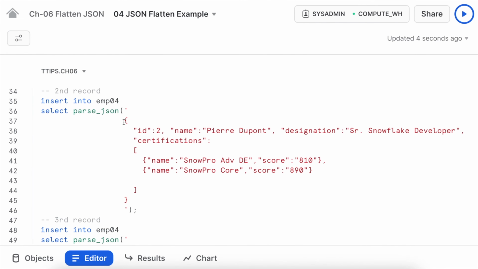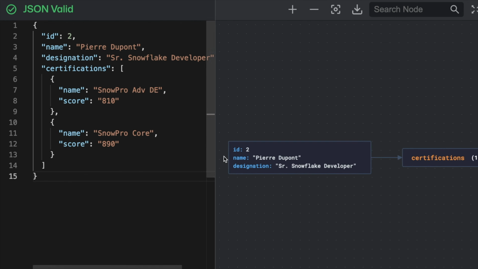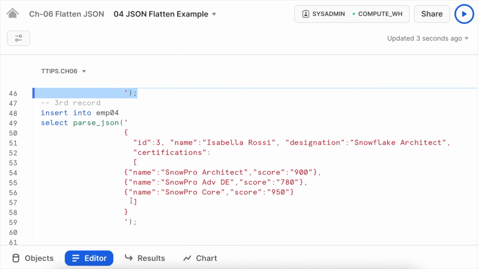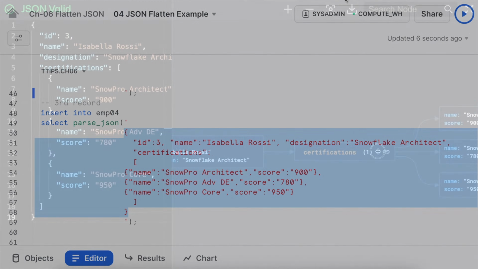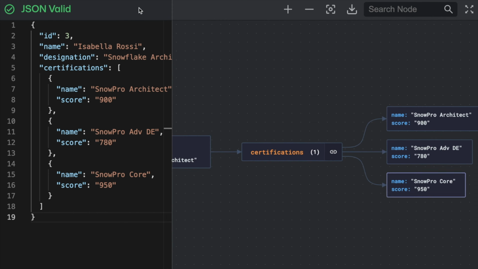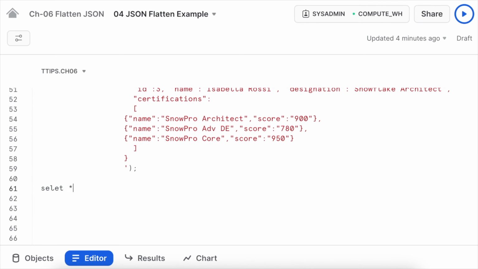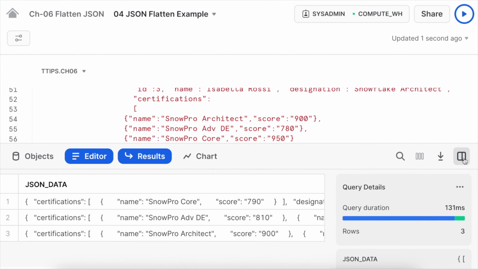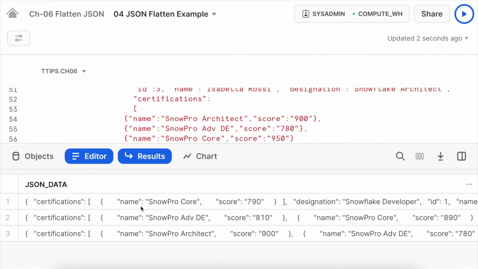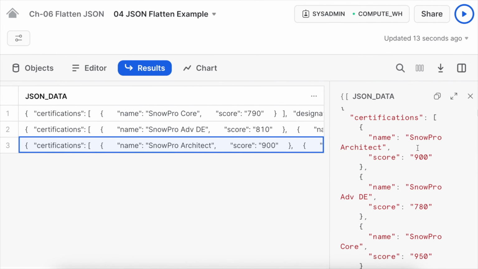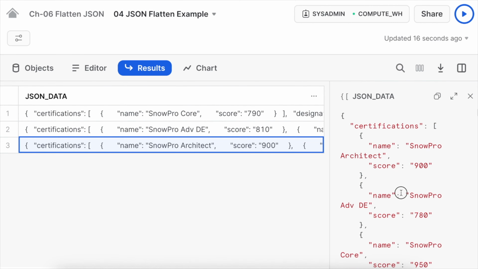Now this is my second record. Let's quickly validate that. Also valid JSON, employee 2, 2 different certifications. Now going for the third employee, which has 3 certifications. Let's quickly validate this also. So I can see total 3 certifications. I can see total 3 results populated, and let's click any one of them. So I can see three certifications with employee 3. Looks good to me.